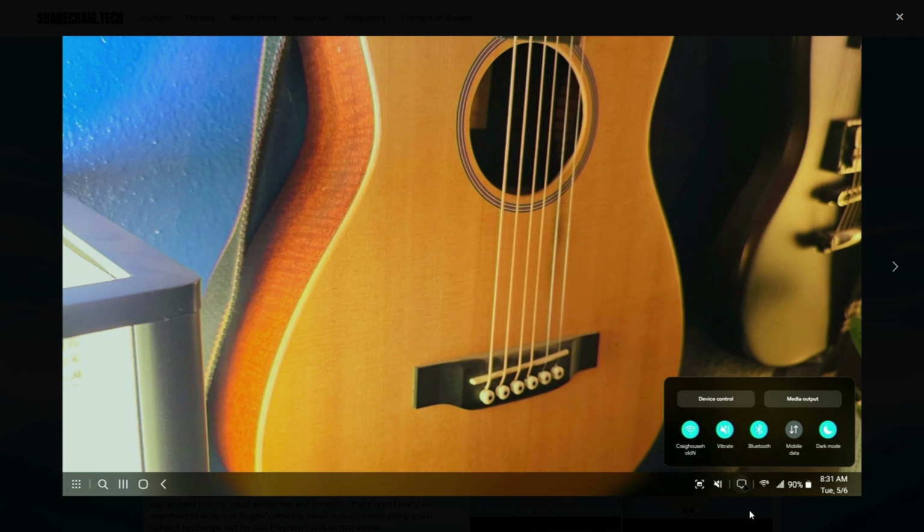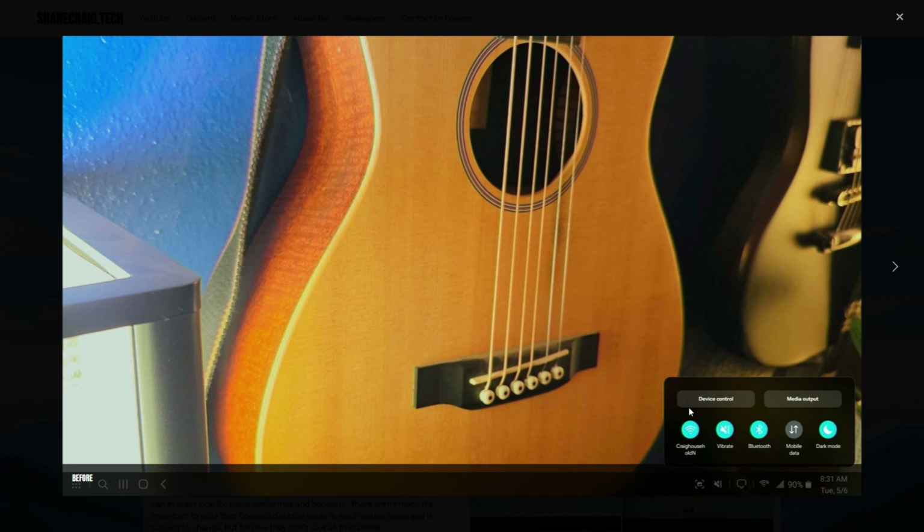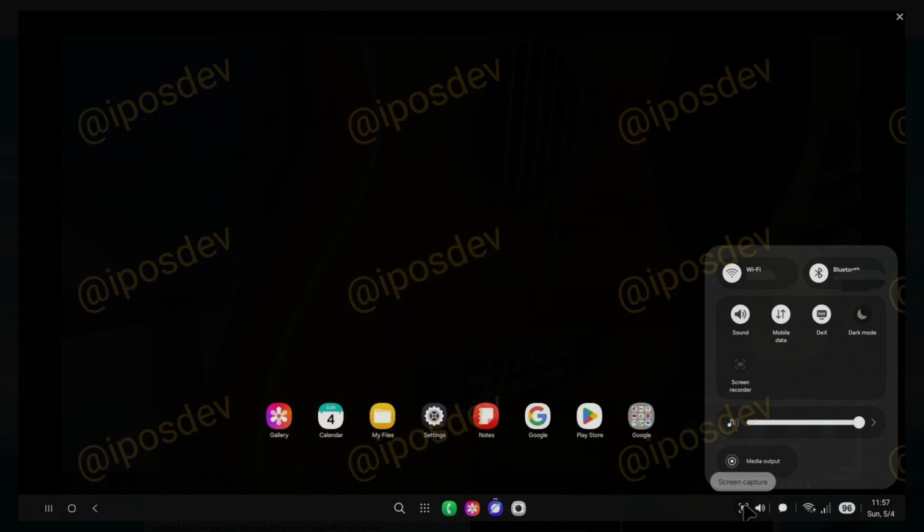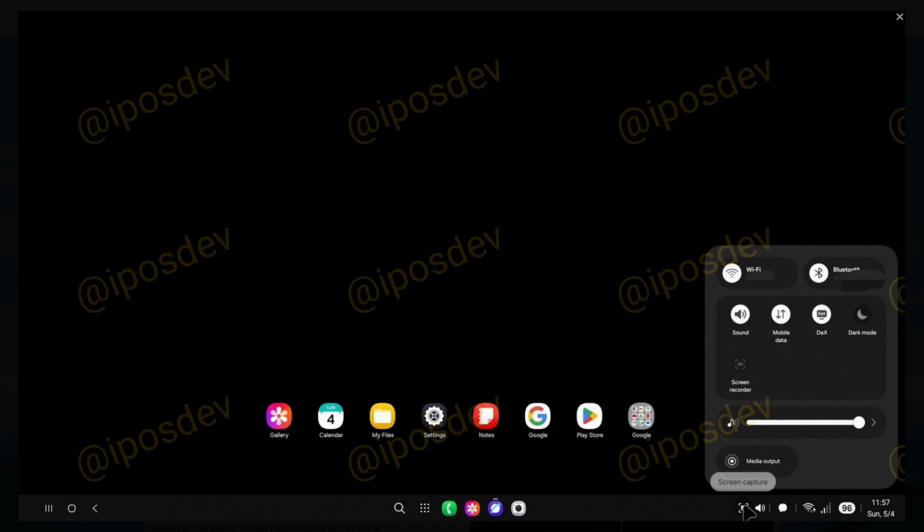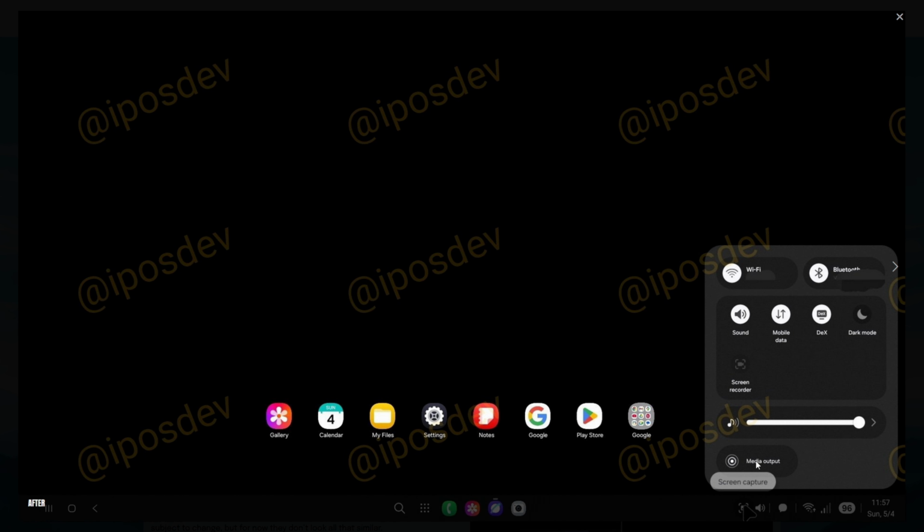We have the little quick settings that pop up over here in the bottom right-hand corner of the DeX interface. It shows you, like I said, your quick settings, device control, and media output. Now, this is something that's going to match a bit more closely to that search interface, and it's going to give you a few more options. You do have your quick settings, but also volume, and then a few other options down there as well.